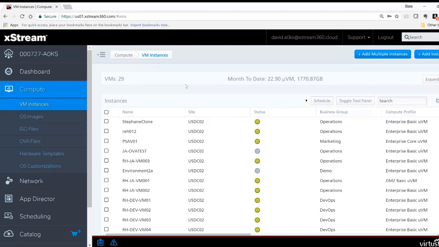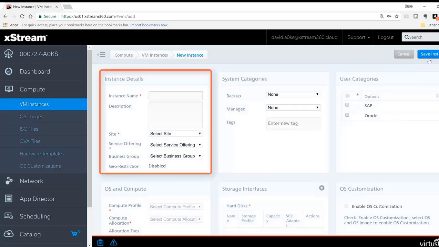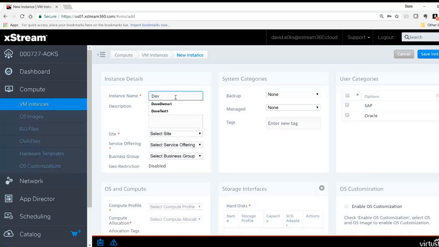So now that we've looked at things I might want to do in order to prepare for provisioning virtual machines, let's go ahead and actually provision one. I'm going to do a single instance manually, so I want to go select Add Instance. Here I'll get some questions that I need to answer about what I'm going to do. I am going to call this one Dave Demo.